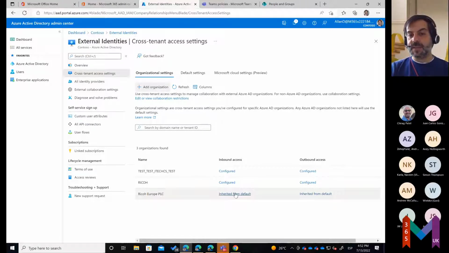So as you can see, the default is inherited from default. That means that even though I have added Rico Europe PLC here, everything is blocked. That means that you have to do some setup. What do you need to do? Well, let's check what is already configured in these two existing tenants. So first, for instance, for this one that is a testing tenant.